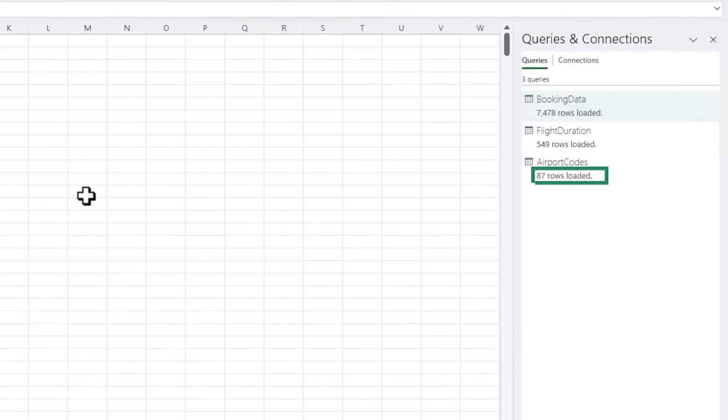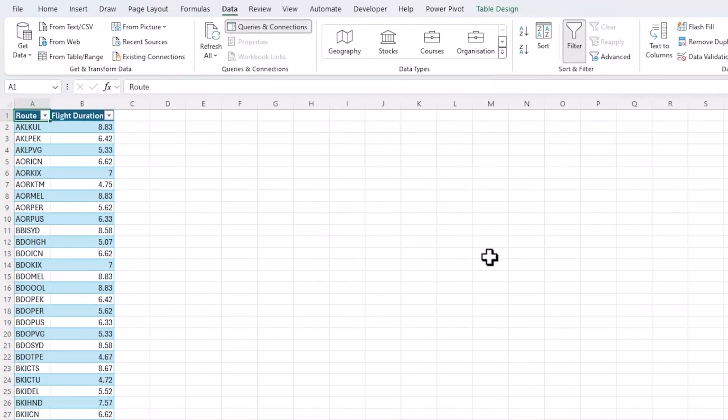Click OK. And you can see that's also been loaded. And we're done with the Power Query work. And I never need to open Power Query again. If I need to update any of the files or data Power Query is referencing, then I can just click the Refresh All button on the Data tab of the ribbon.